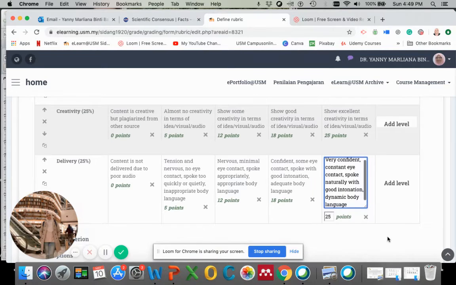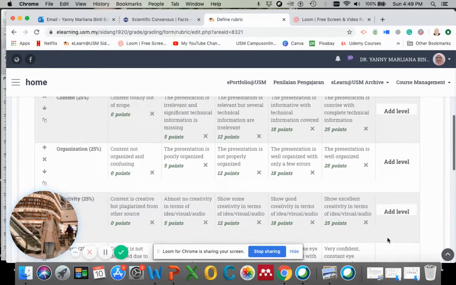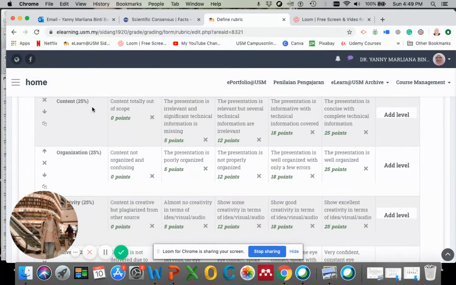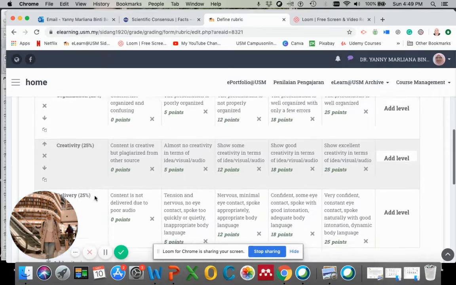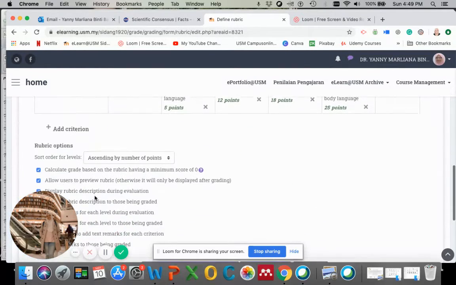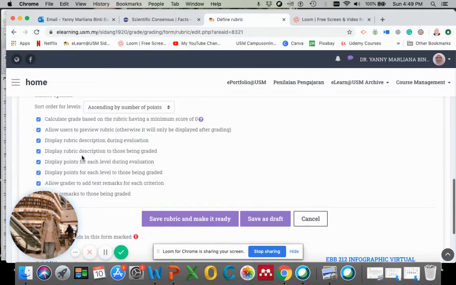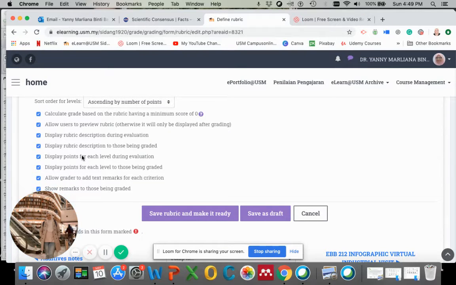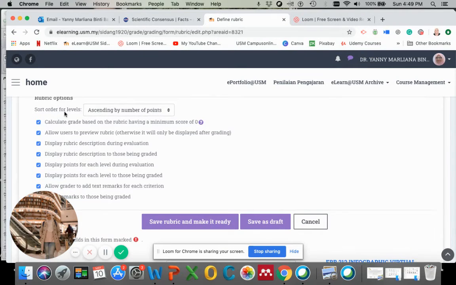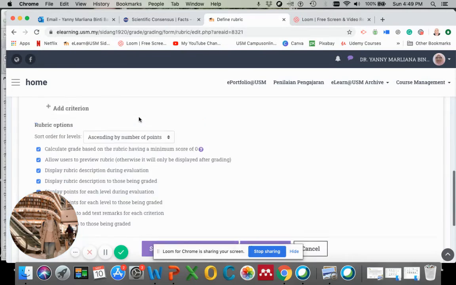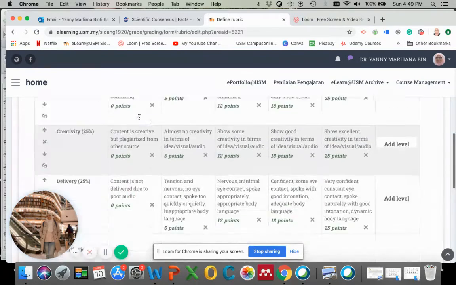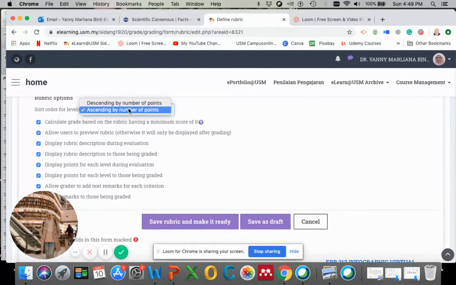We are done. So make sure the total score is equal to 100%. If not, Elon will alter that for you. For here, you can choose to set order for levels ascending, because I set it from 0 to 25, or else you can change to descending by number of points, up to you.